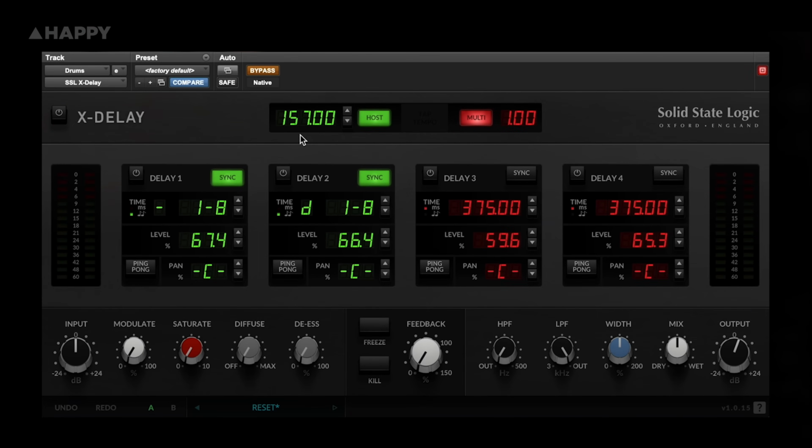Up here we've got a master tempo unit that can set tempos for each unit to sync to. This can easily be set to the host tempo of the session with this button or independently. It can also be controlled with this tap tempo feature right here. The multi button right here allows you to add a multiplier to the tempo and change the overall delay times, set from 0.5 to 2 times the amount set in the tempo display.